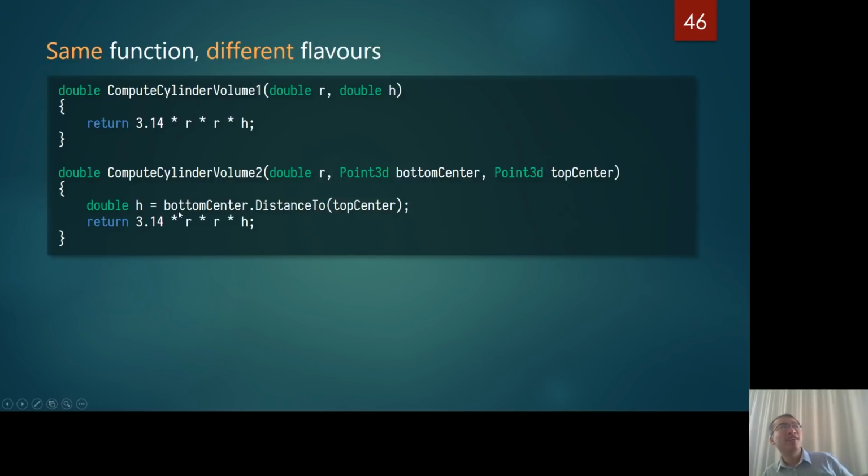Okay, and then internally they can use the bottom center and the top center to work out the distance, and use that as the height. Anyway, the way to do this is that you give different names for the functions, like compute cylinder volume 1, compute cylinder volume 2. But this is annoying because it's supposed to do exactly the same thing, just with slightly different variations, and if you have to keep coming up with different names for it, it's annoying both for the person who writes the function and for the person who is going to use the functions.